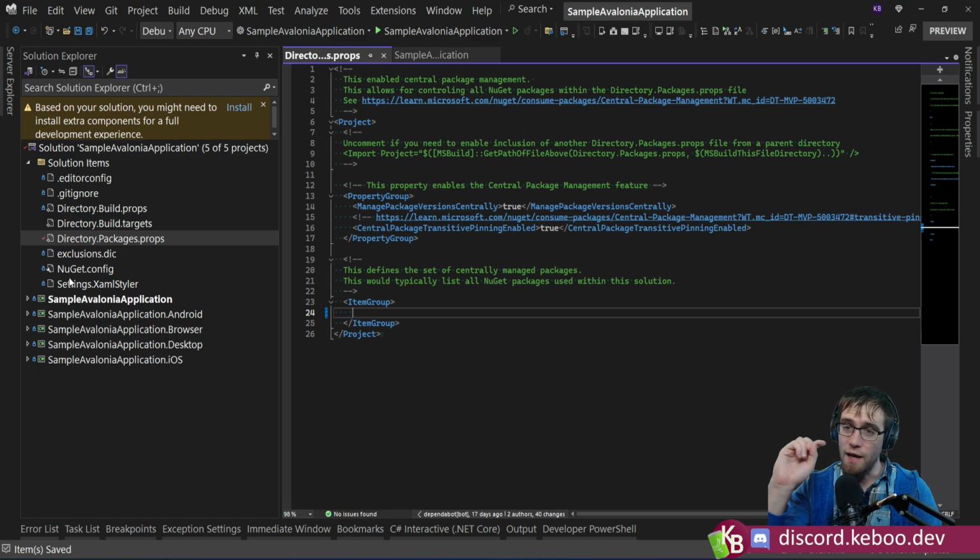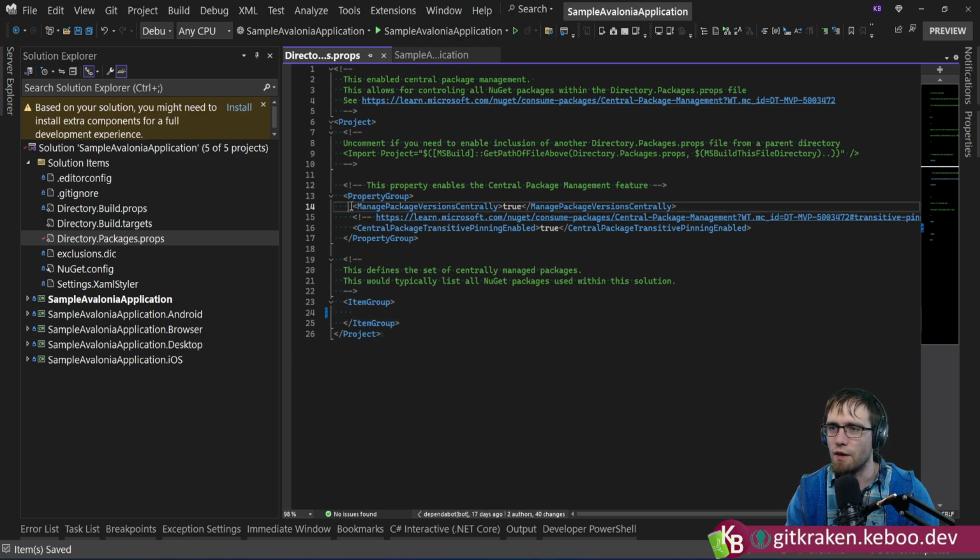Projects can override the version and say, no, I know the centralized one says that we're on version 4, but I have to stay on version 3.5 because I'm targeting an older TFM and that's all that I support, and blah blah blah. Fine, whatever, right? You can do that. But in our case, we're going to do it here. And the key thing is turning on this package management.